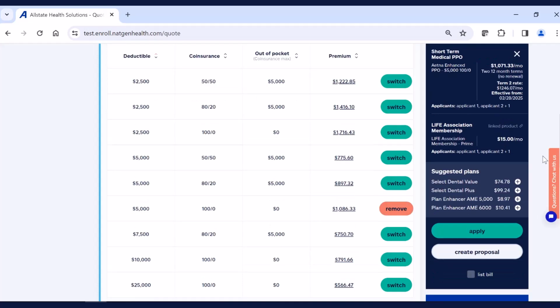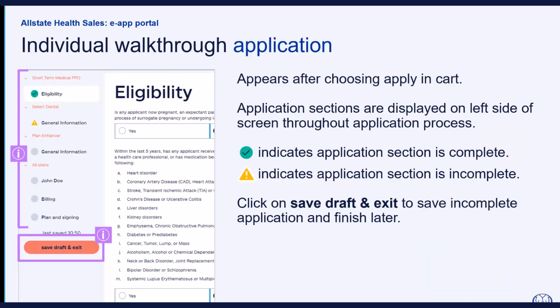When you have your selected plans in the shopping cart on the right side, you may create a proposal to email to your client or simply click Apply to walk you through the application. List bill can be selected when applicable for small groups. For the application piece of this video, we will utilize our accompanying PDF walkthrough, which is available to all agents.